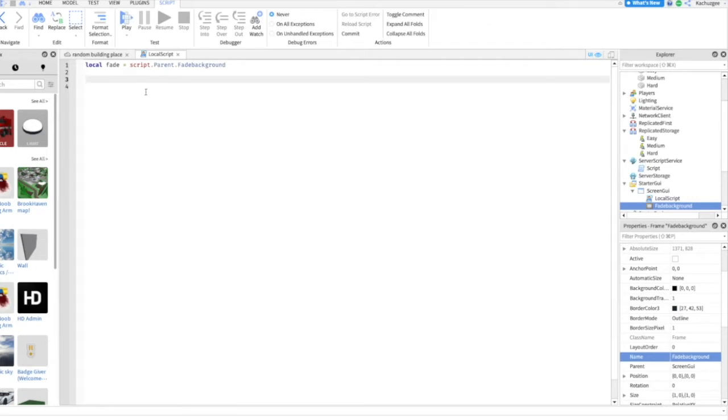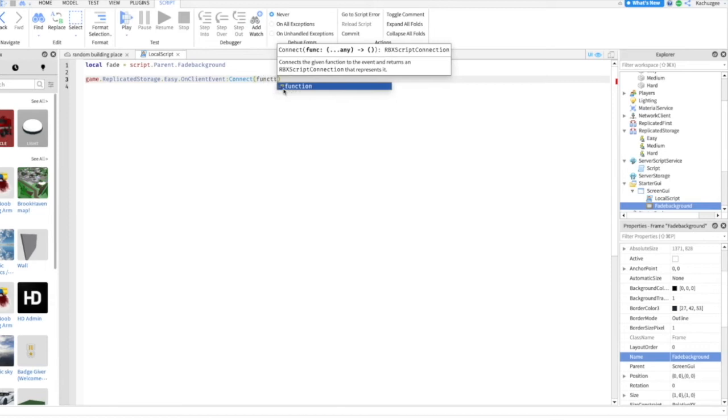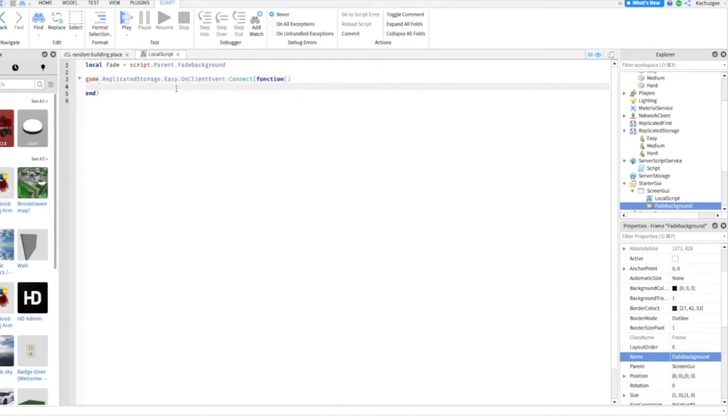Okay, good. So now we're going to type the line where it receives the remote event from the server, the easy remote event. So game.ReplicatedStorage.Easy.OnClientEvent, and we're going to make this a function. So now what we're going to do is change the Visible to true so that we can start tampering with the background transparency.